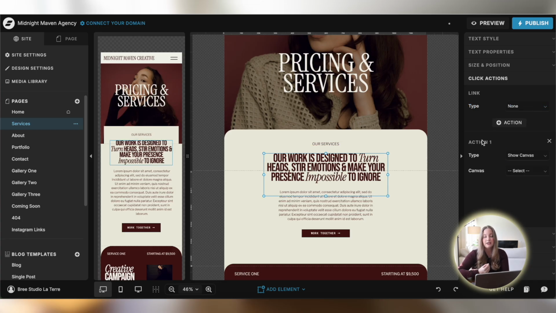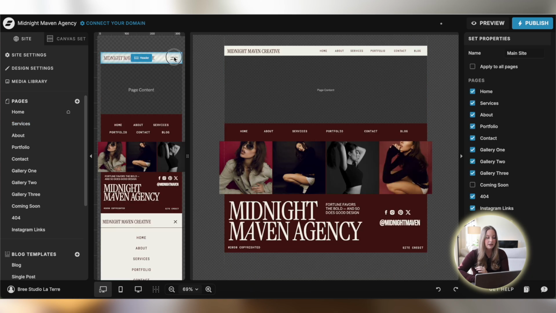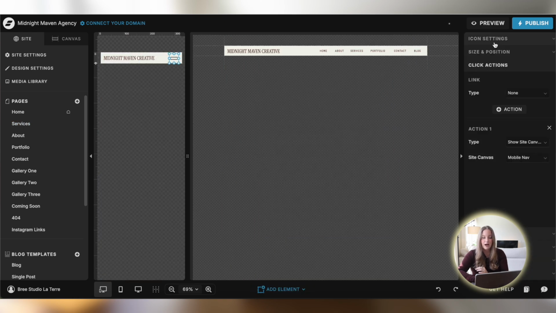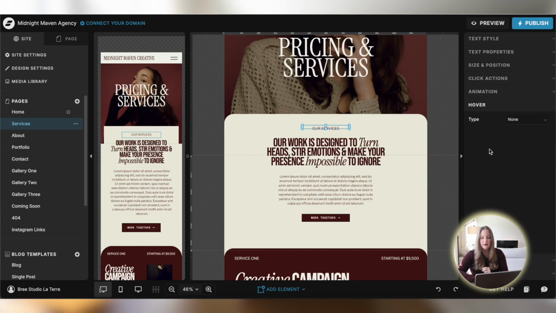So again, if you have a canvas that's hidden to start, so if you have a mobile menu like this up here, this is going to have a click action where it has a show site canvas, which is going to be the mobile nav. So when they click on that, the mobile nav is going to show, but it wouldn't show unless they click on that. So again, there are a ton of resources. I'll go ahead and link some down below of how you can use the hidden to start feature for the canvases. Then you have your hover settings.